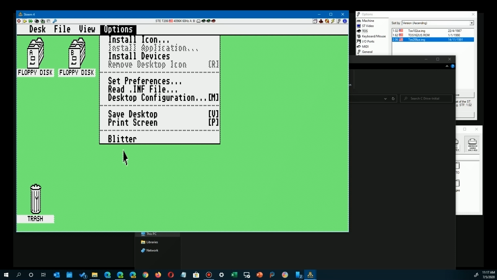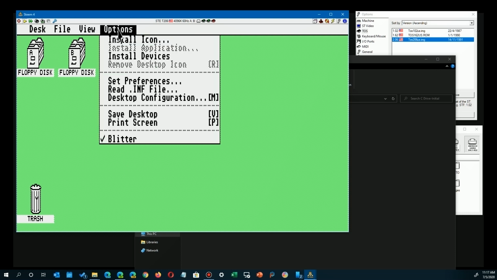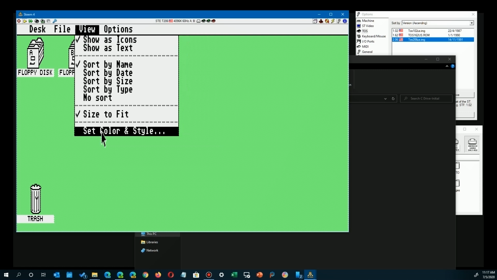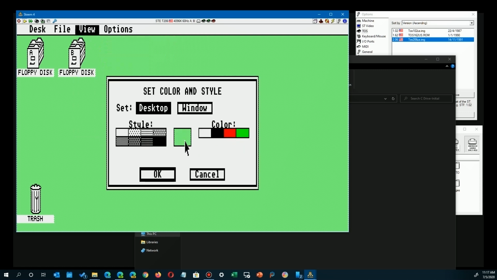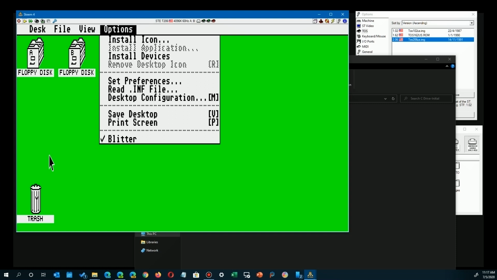Okay, we're going to talk about changing some other colors on your desktop. First, I'm going to turn on the Blitter, which is just a graphic acceleration chip for the Atari, introduced in a later version. We'll go over to View and Color Style. And you'll see here there's different styles you can have for the background, and up to 4 colors. So I'm going to click a solid background here, and you see that it changes depending upon what background I check. And of course I'm on the desktop. Now if I say OK on that, and I say OK there, now we have a solid color background.